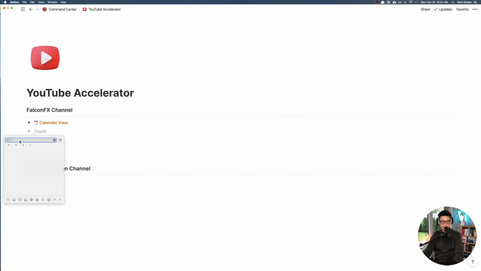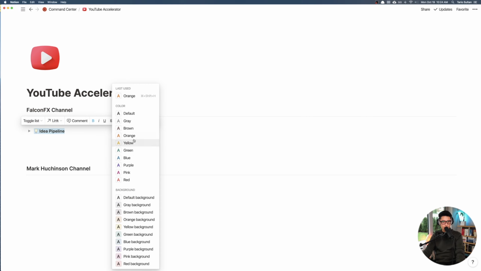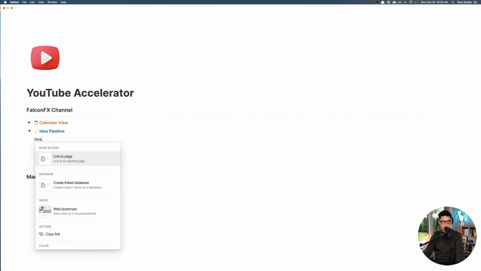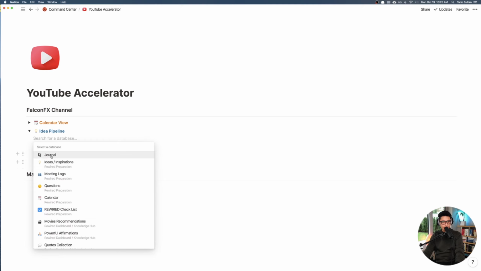Let's create a light bulb, and we're going to call this idea pipeline. Then let's make this blue. Okay. Open the toggle again. This is a fresh toggle. Again, we want to create a linked database.